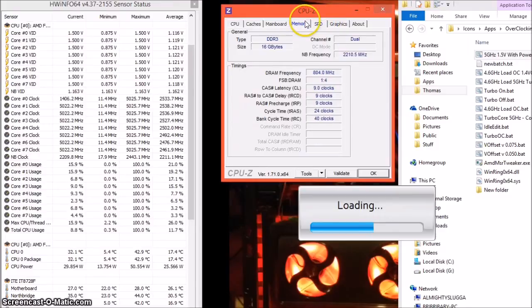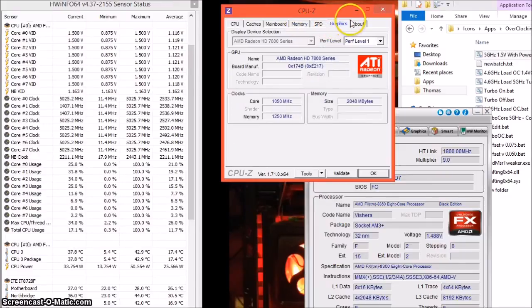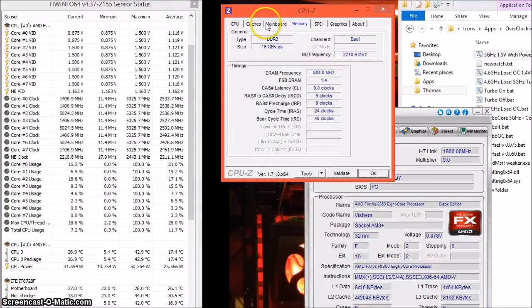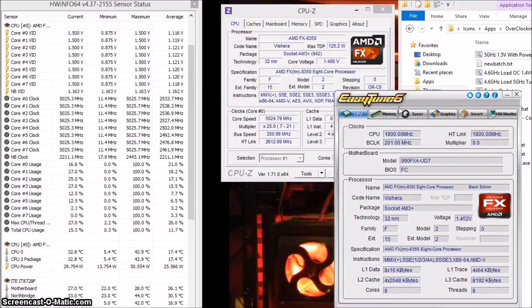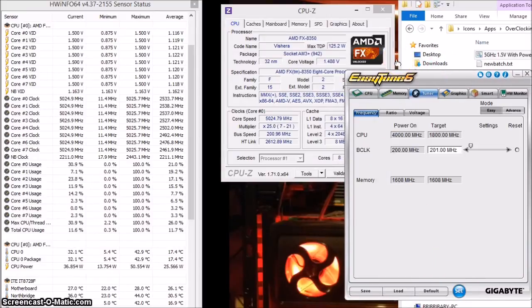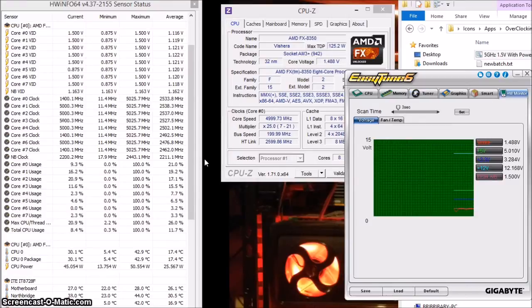The stock level for my NB frequency probably should be 2.4 gigahertz, but this motherboard gives me problems with that, so I'm not gonna bother. So this is set at 2.1 for some reason. I'm just gonna set it at 2. There we go. Now you're gonna see the 5 gigahertz is flat, which is what we want. Good, good, good.